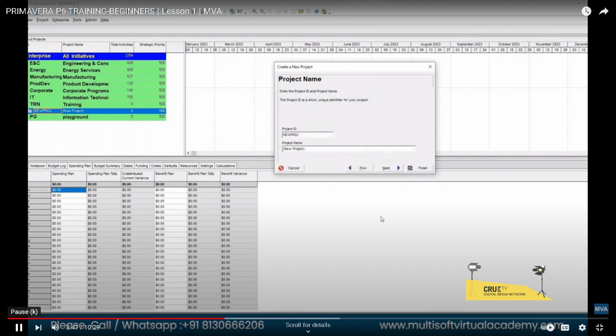Now here, same way as yesterday, we do project ID and project name. Let's say the project ID, we use the short form TRN 1000. You can type numeric 1000. And then the project name, let's say project creation. I'm just taking the topic's name. What would you like to call the project? Project creation.